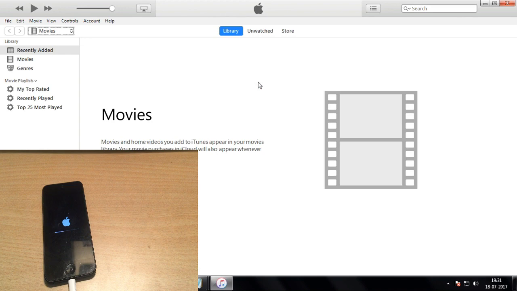So let's see. Okay, here on the very top you can see a device logo already appears. So here it is. Okay, I can't click on that.